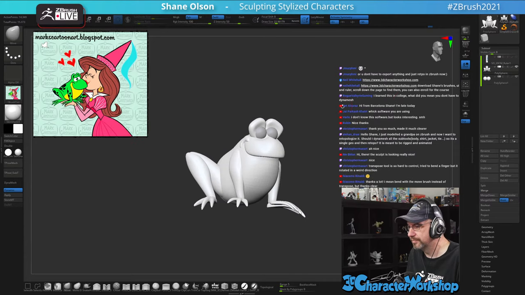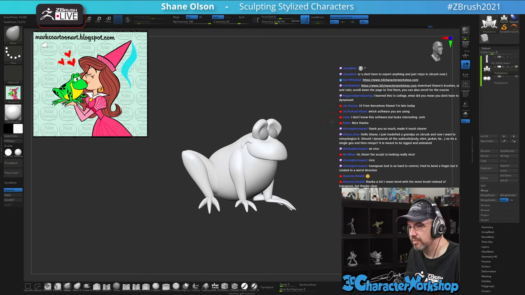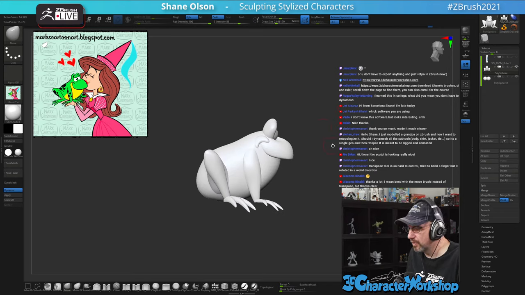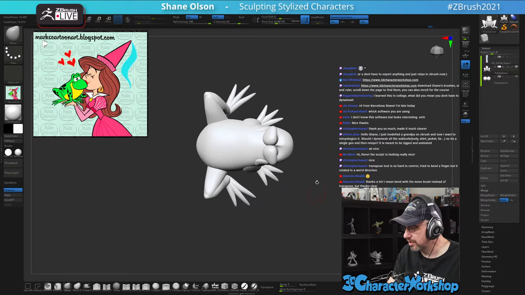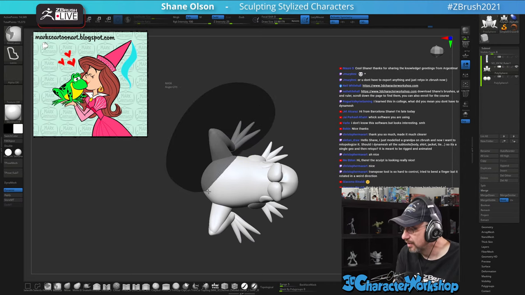Okay, let's take a look and see how close we are here. I think I want to squish his body front to back a little bit more. Make him a little pudgier. Pudgier? Is that a thing? Pudgier.